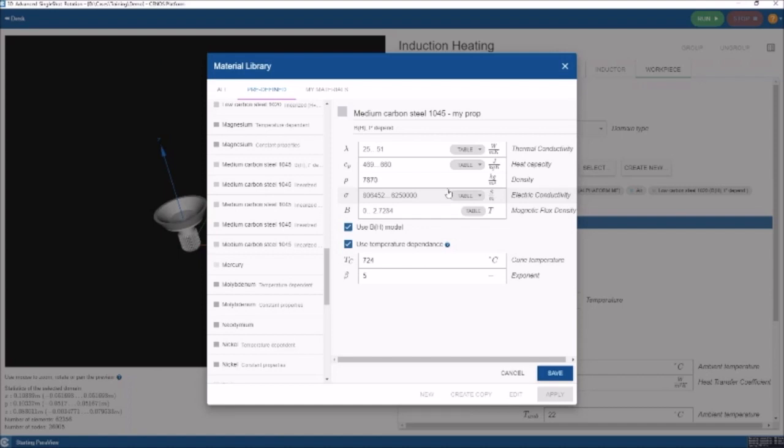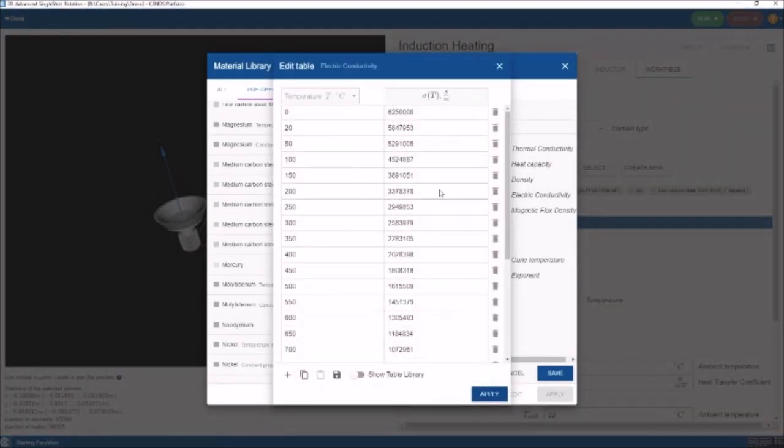There are a couple of things I would like to point out here. So first of all, CENOS simulation software is designed specially for induction heating, and that's why there are all nonlinear properties here, because we know that nonlinear properties are pretty important for accurate calculation. Let me demonstrate that. For example, for electric conductivity, we just go in and you can see this is the table of values. So conductivity depends on temperature.